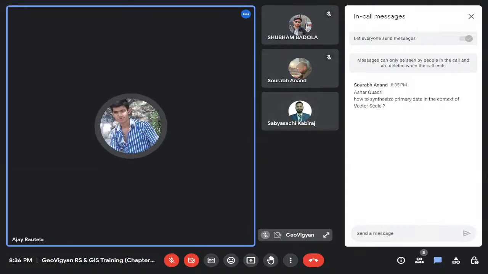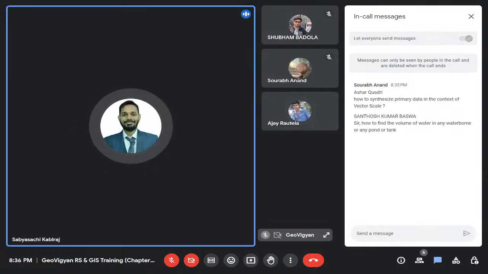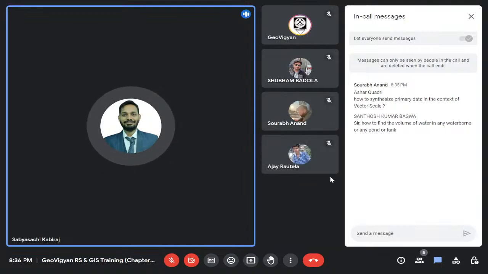Sir, we have the next question. Sir, how to find the volume of water in any water bore or any pond or tank? See, here we are not dealing with a high resolution satellite image. So here is a problem. We need a high resolution satellite image where we can get the depth, or the area. But for volumetric analysis we need depth also, elevation, right? So if that part is there, then we can do it.